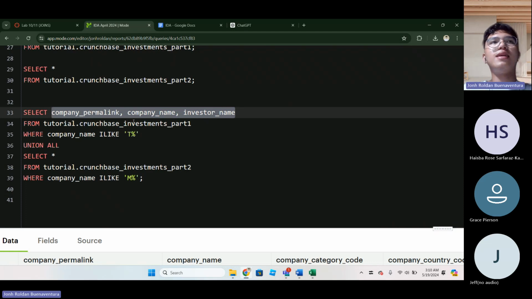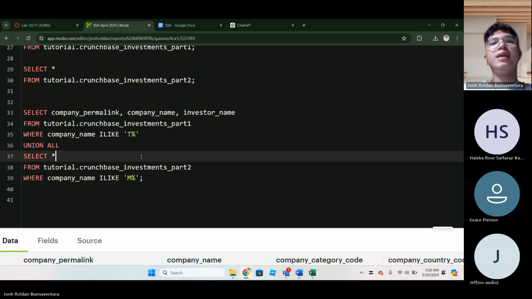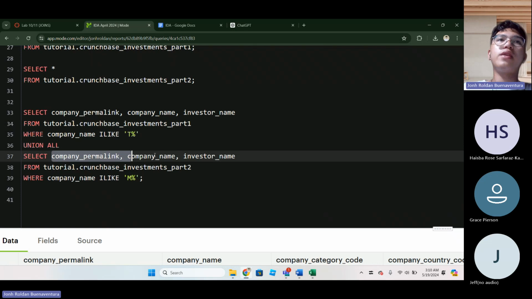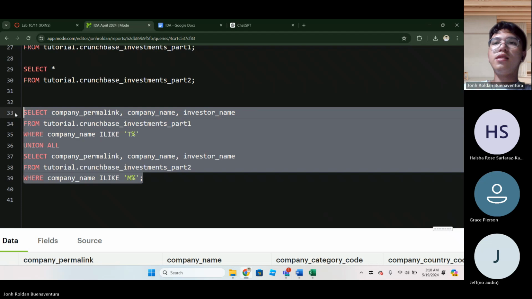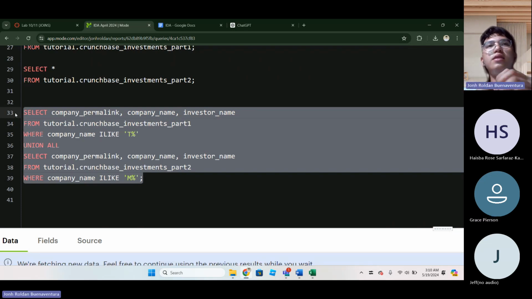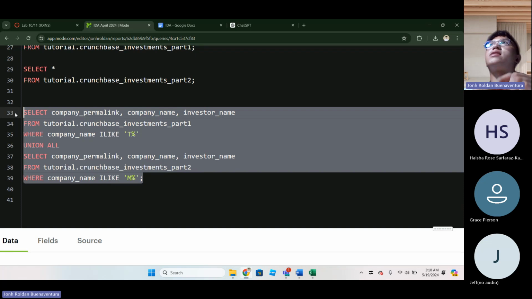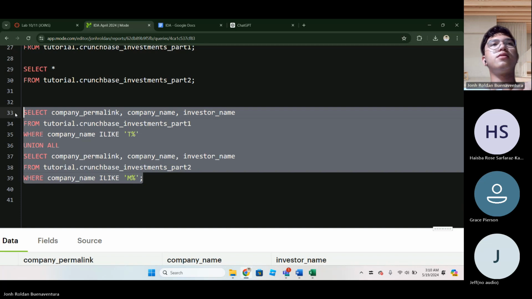And if you are selecting specific columns, the arrangement you selected for the columns on the first table should also be the arrangement you type for every column on the second table. Is that clear? They should have the same arrangement. So those are the things that you should take note of for unions. They should have the same arrangement. They should have the same data types.